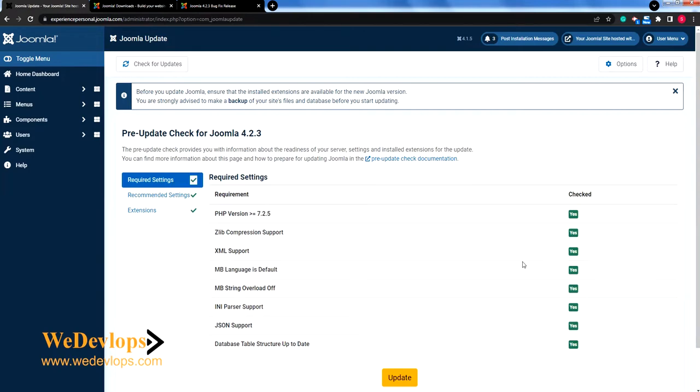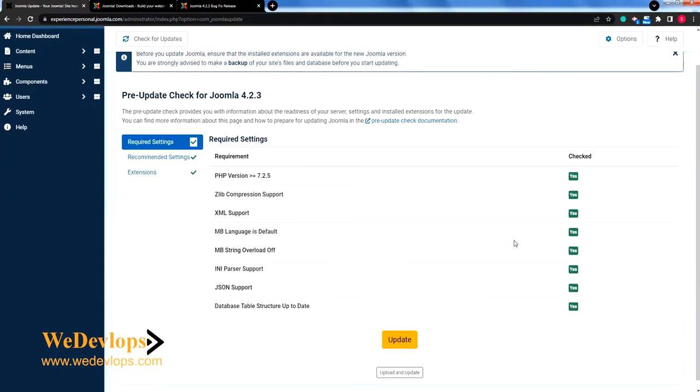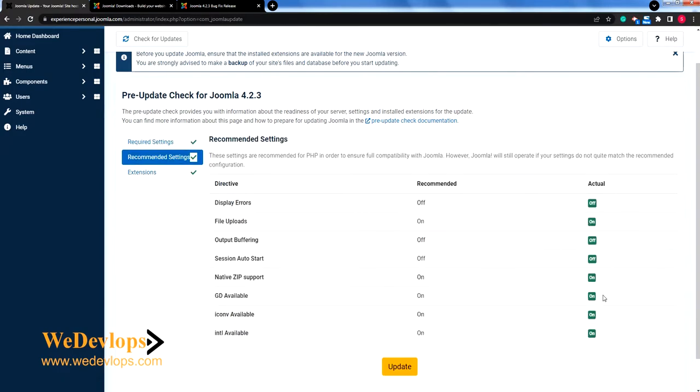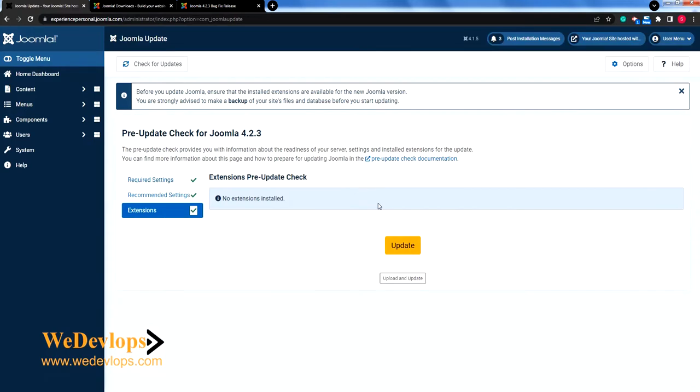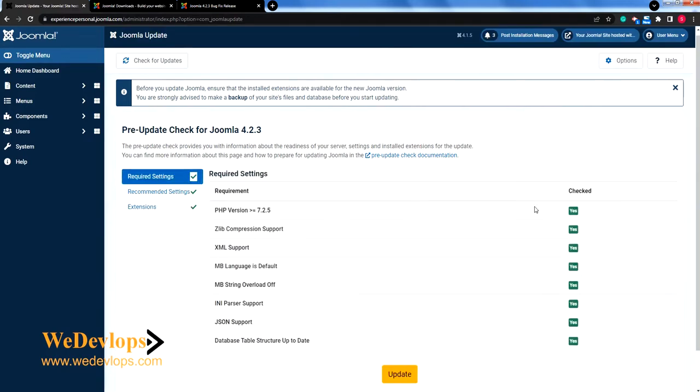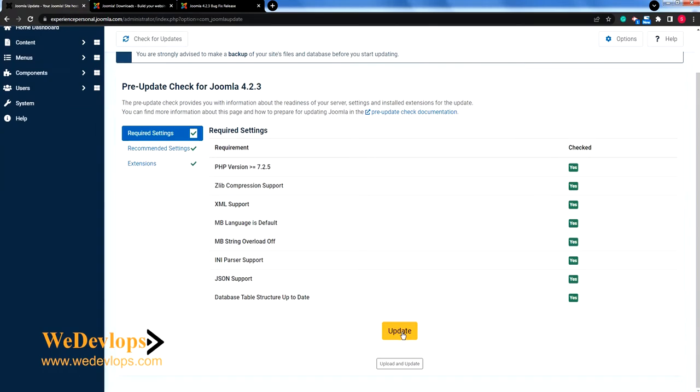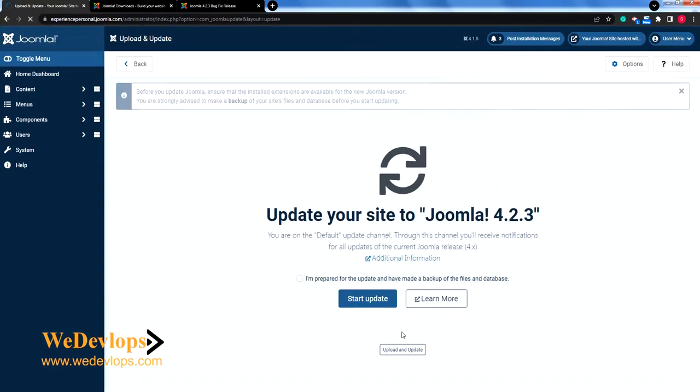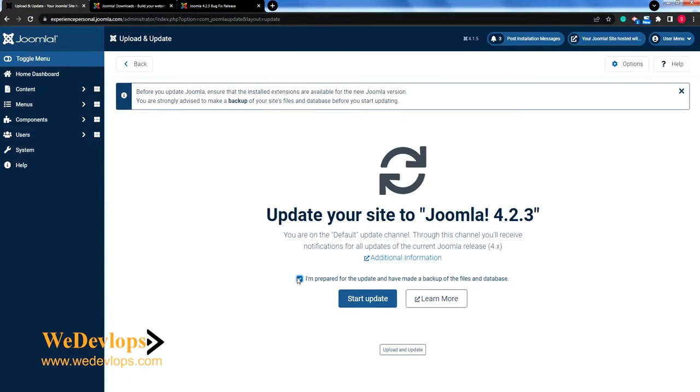So here are the pre-checks for your Joomla 4.2.3, to see if your server or your hosting is capable of handling these things. So far it's all checked, as you can see here. Yes, yes, yes. And the recommended settings are also green. Extensions, we don't have any because this is new. So let's try to update this one. And I am prepared. Let's start the update. It has a reminder asking if you have made a backup. Okay, so let's just update this one.